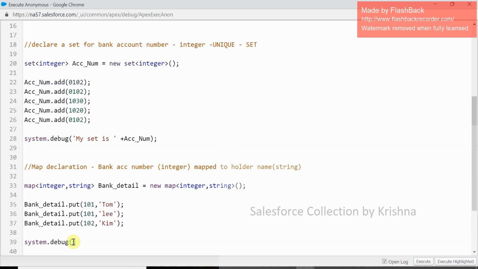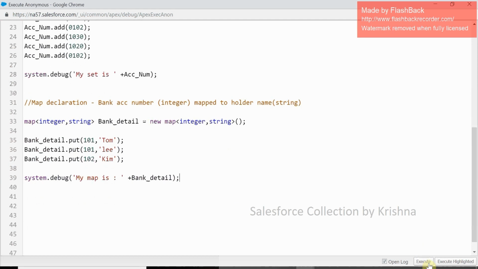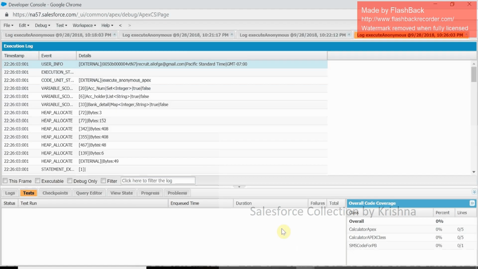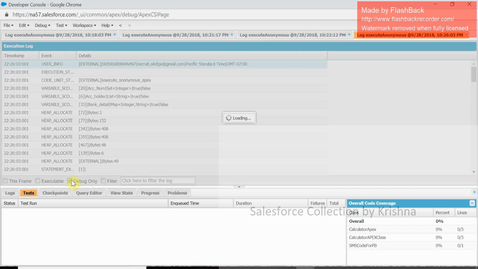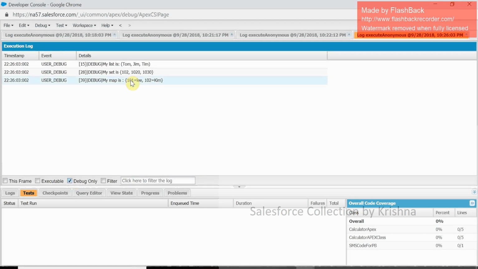System.debug, my map is plus, what is the map variable name? bank_detail. The more you practice, it's just going to become easy for you and you will get more familiar. So let's see, debug only, and you see the key is always unique. It cannot have a repeated value.